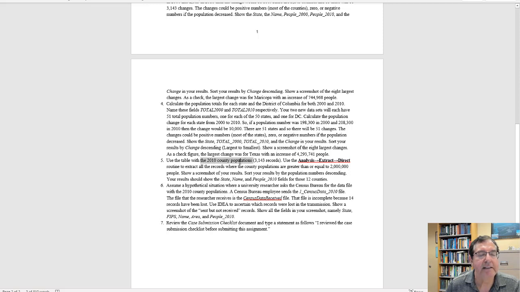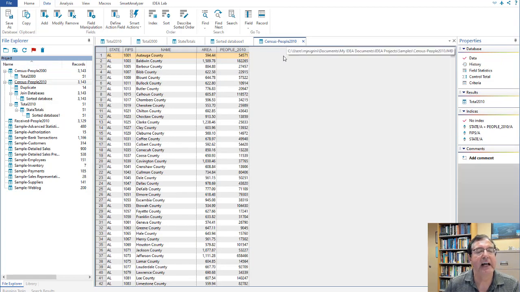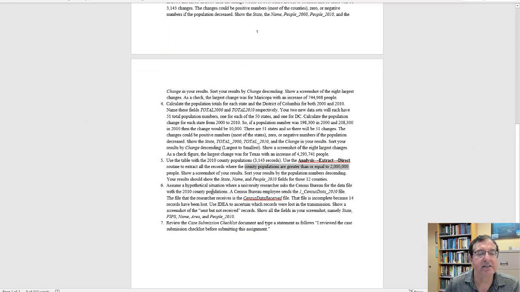Use the table with the 2010 and extract all the cases with the county populations greater than 2,000. So I need to go back here. Oops, I need to go all the way to here. Census 2010. And it's not that difficult if I know which table I needed. Extract the records for the county populations greater than or equal to 2,000, sort by the population numbers descending.